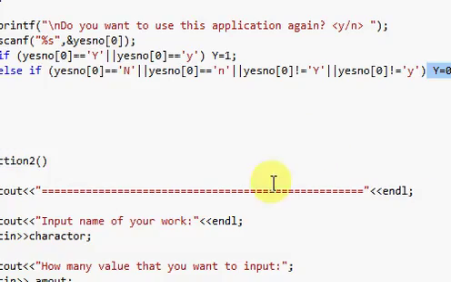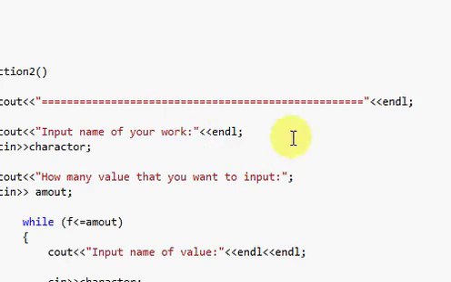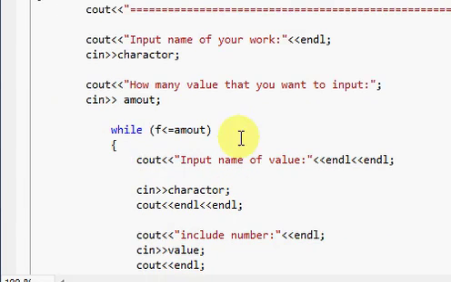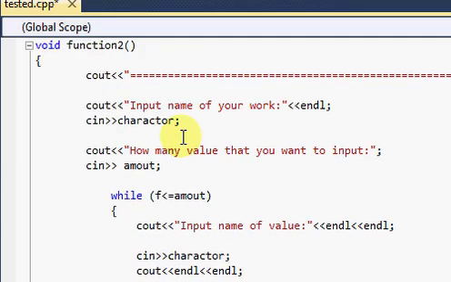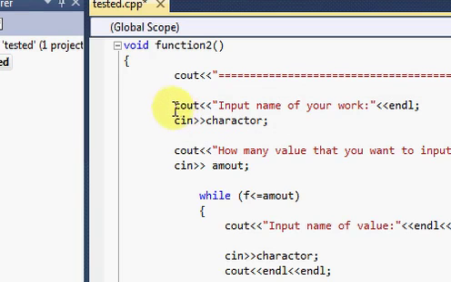Now if we press number 2 to calculate, the second application talks about calculating the average. If you want to calculate the average of an amount of numbers, like the score, you want to calculate the score or average of students, you can use this application.